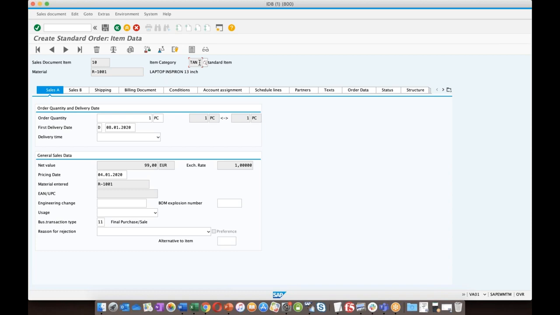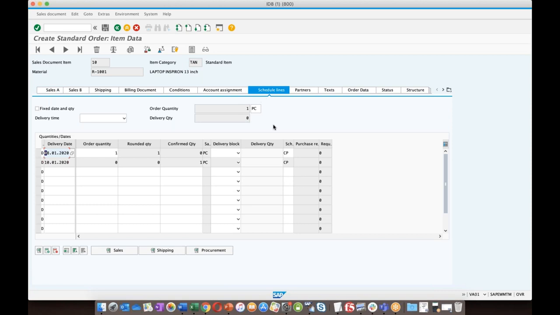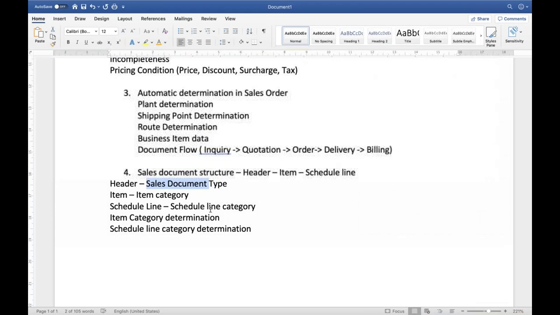Now there is one more level called schedule lines. Under the schedule lines, you can see the schedule line category, something like scheduling category CP. That also has a small part in dealing with the delivery dates and confirming the quantity. It takes care of it. Everything has certain functions, and accordingly it works.